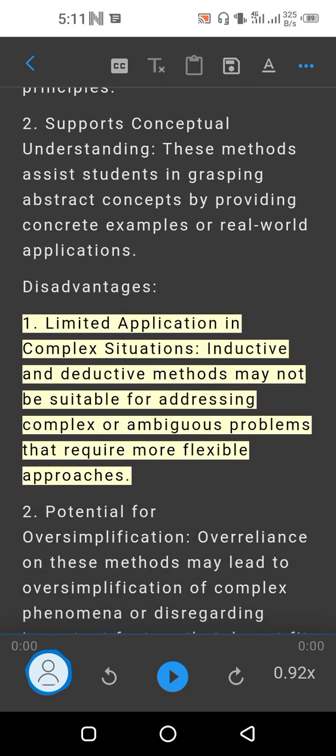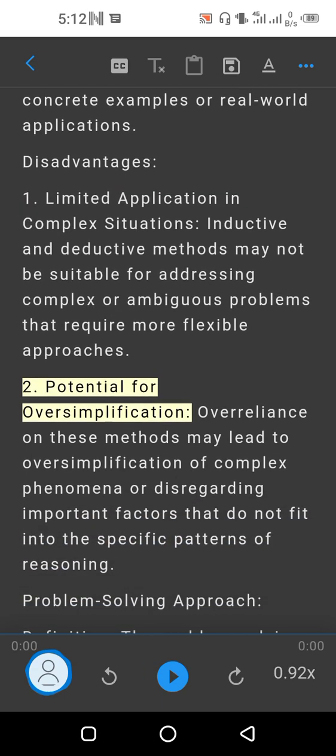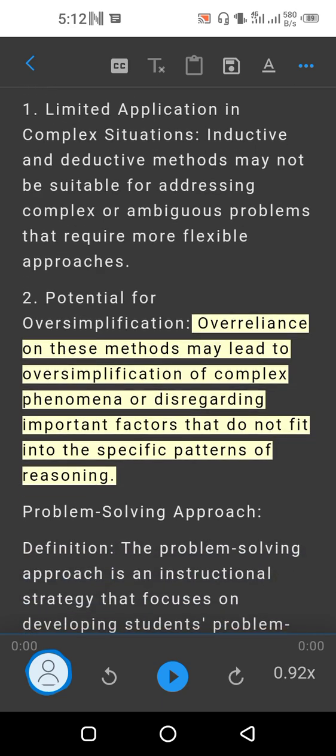Disadvantages. 1. Limited application in complex situations. Inductive and deductive methods may not be suitable for addressing complex or ambiguous problems that require more flexible approaches. 2. Potential for oversimplification. Over-reliance on these methods may lead to oversimplification of complex phenomena or disregarding important factors that do not fit into the specific patterns of reasoning.